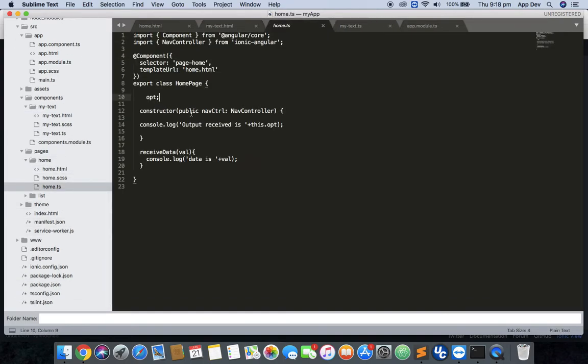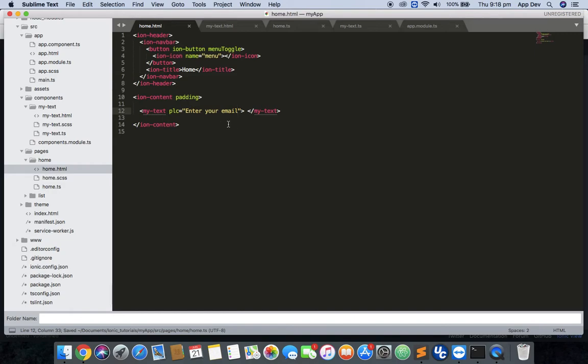Let's receive the output. I'm going to delete this and we can start from scratch. To do that, I'm going to create a local variable, which again can be anything, opt or something else. Let's receive the output: opt equals some function to receive the data, receiveData. I'm passing the event variable here.